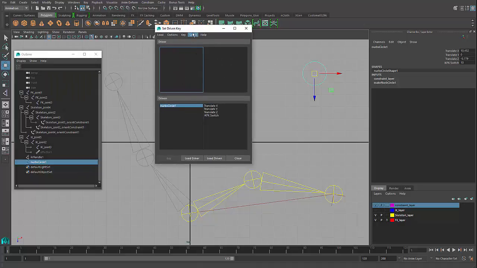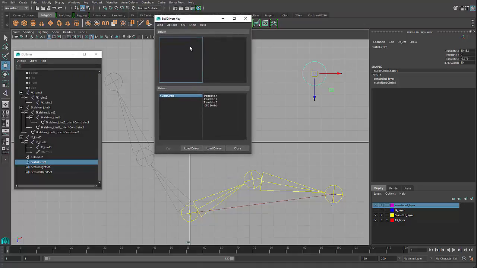So here's what you get with set-driven key. You get two windows. One says, what is the controller, please? And the second is, what am I controlling? In this case, driver and driven. Well, we know what the driver is. It's going to be this control that we've just made.